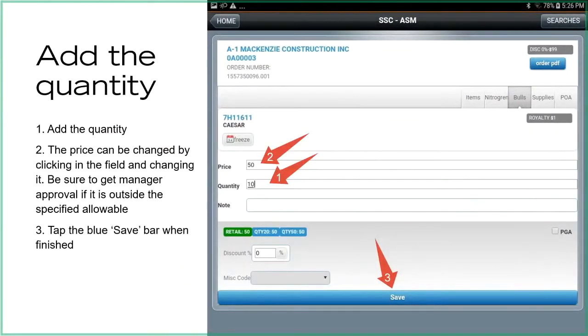It will bring up this particular screen. So you'll see that Caesar has been brought forward, and you have a quantity you need to enter. So add the quantity first. The price at this point can be changed by clicking in the field and changing it. Be sure to get your manager's approval if it's outside the specified allowable price. Then tap the blue save bar when you're finished. This is very important. If you don't press the blue save bar, that information will not be saved, and you'll have to start that process over again.